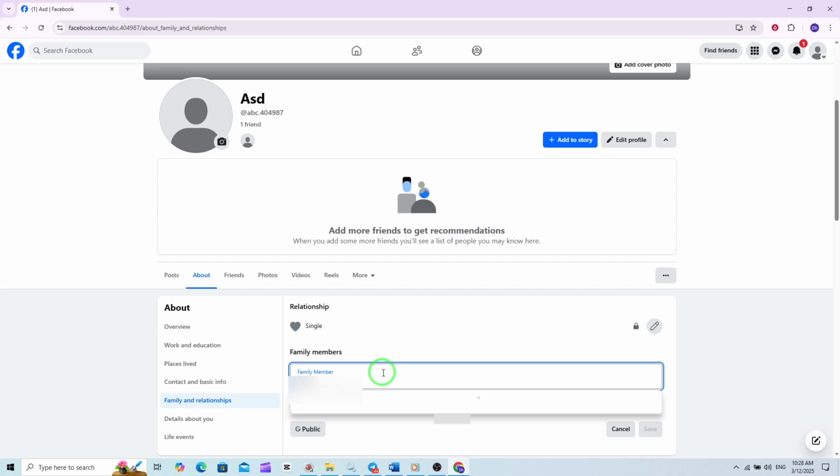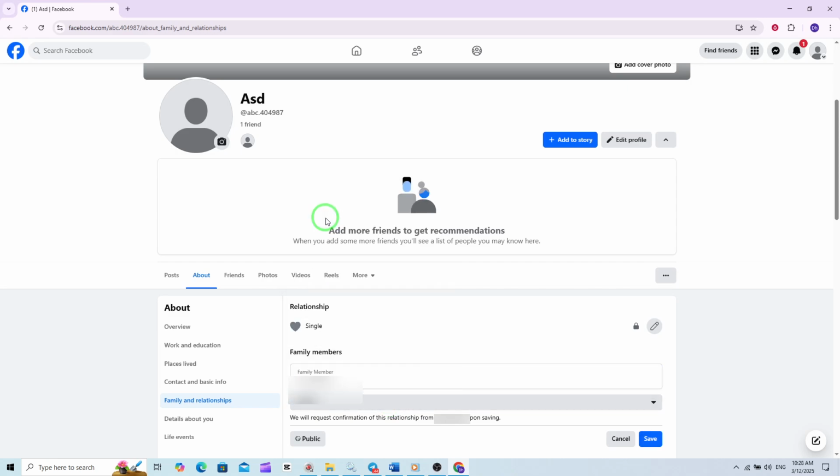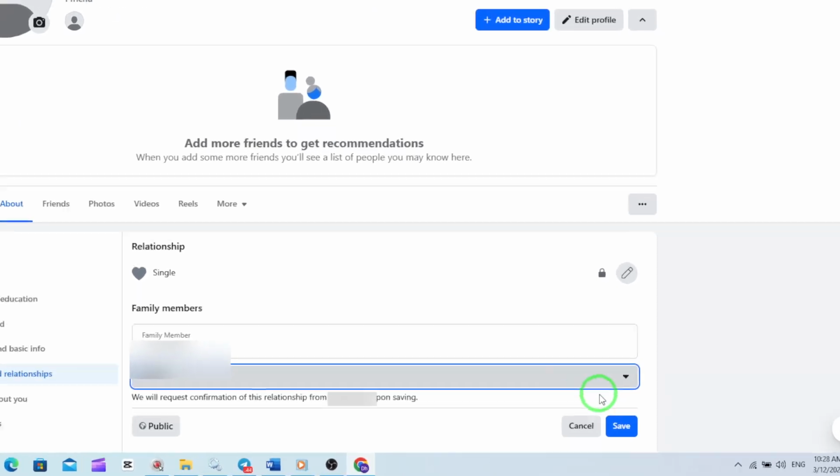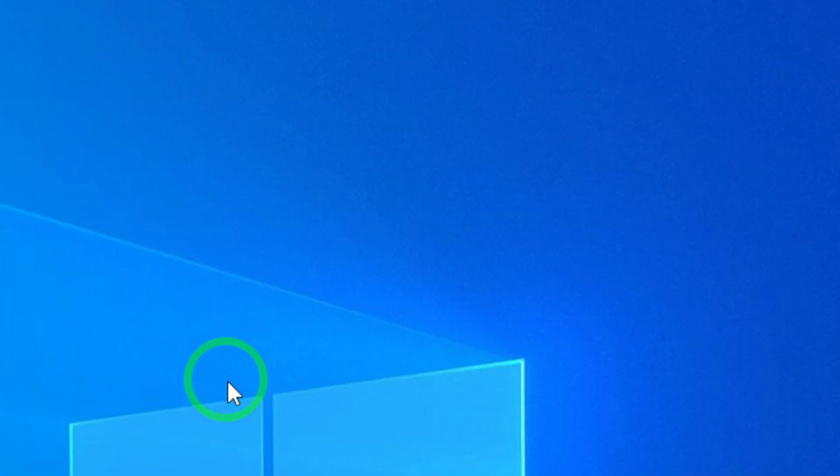Next, it's time to specify the relationship. From the drop-down menu, choose Brother. This step is crucial as it defines how Facebook will display this connection on your profile. Finally, after selecting his name and relationship, click on the Save button. This action will confirm that you want to add him as a family member.